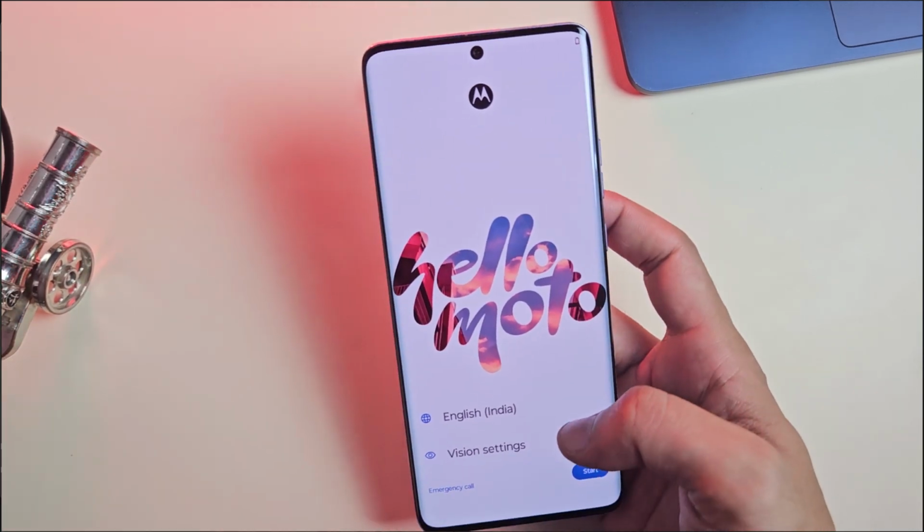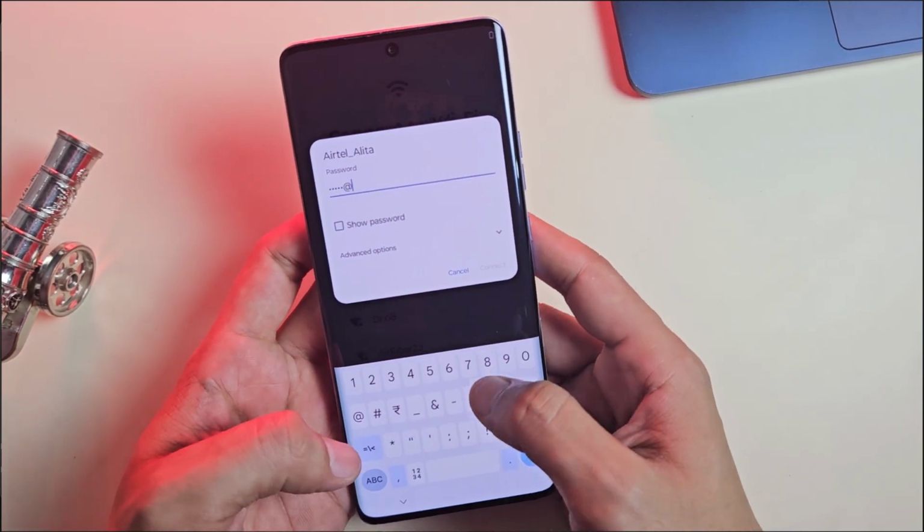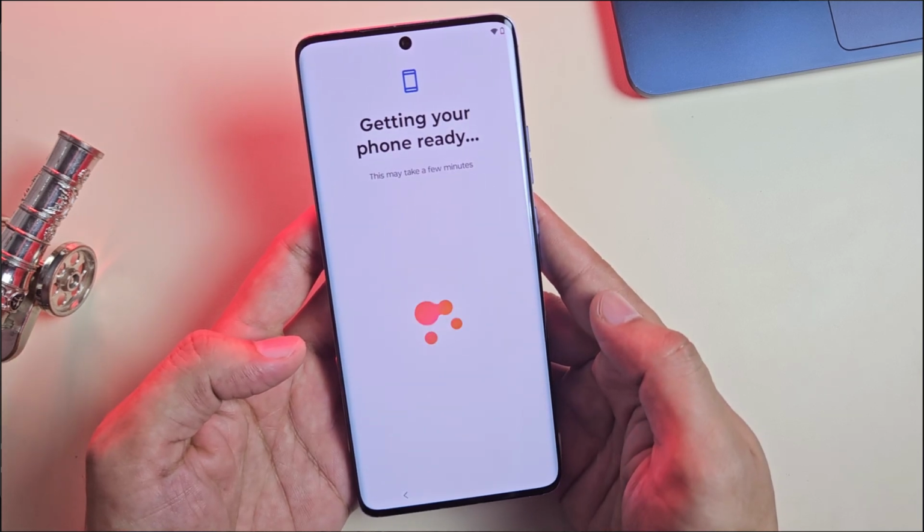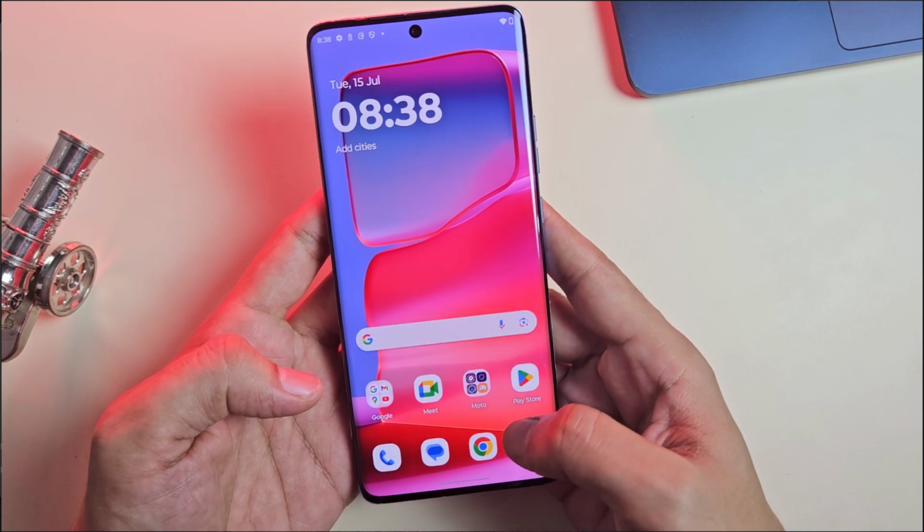And there you have it. As you can see, my phone is now booting into Android 14, and we've successfully downgraded the Motorola phone. That wraps up this comprehensive tutorial.